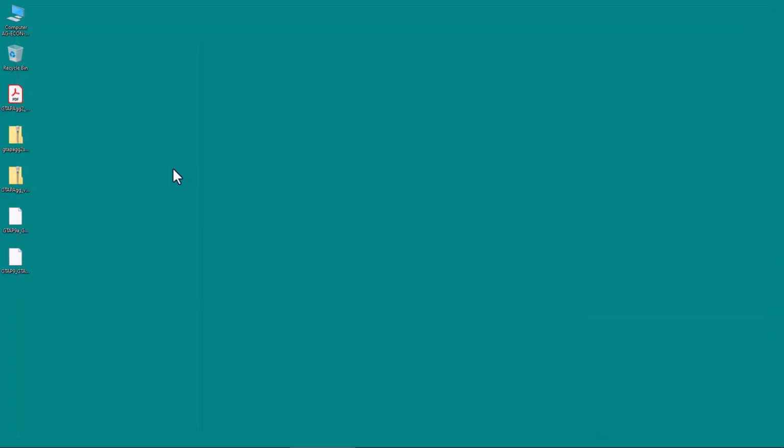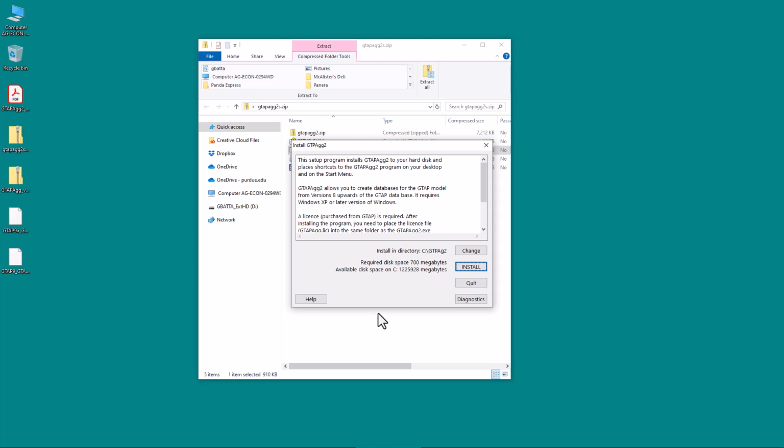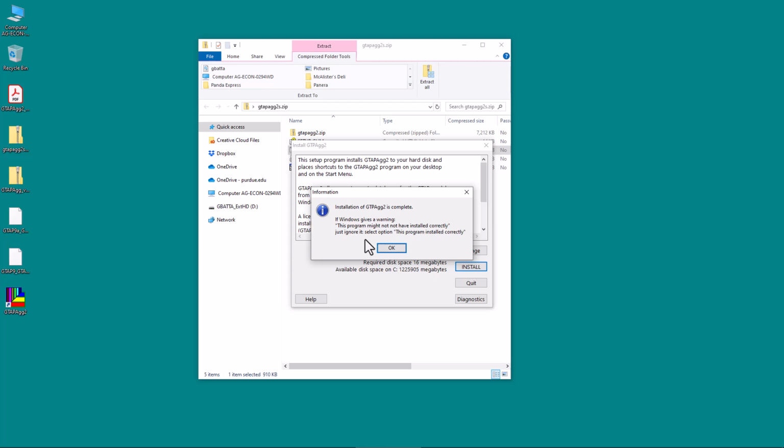Now that we've downloaded the necessary files, open the zipped GTAPagg file and double-click setup.exe to launch the installer. If prompted about allowing the application to make changes to your device, click Yes. Then click the Install button on the wizard, and click OK on the information window that states the installation was complete.